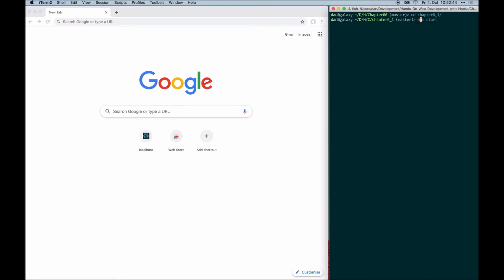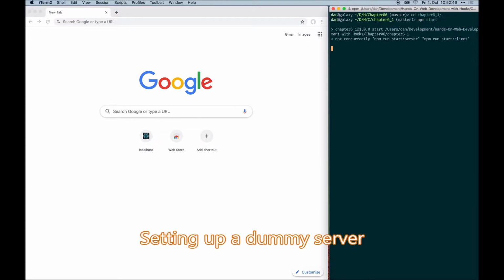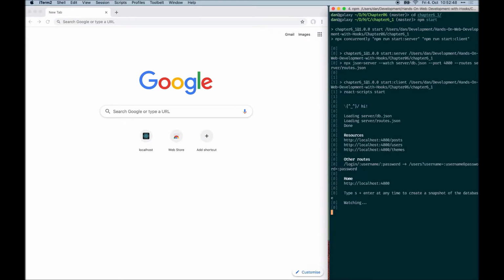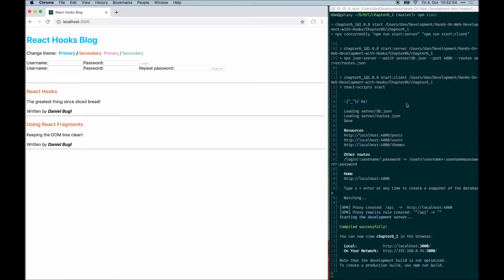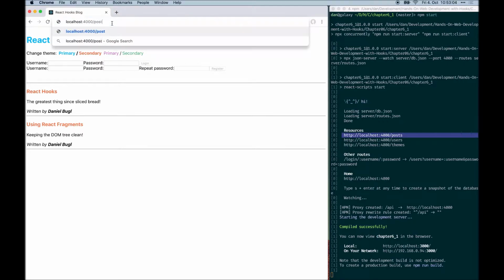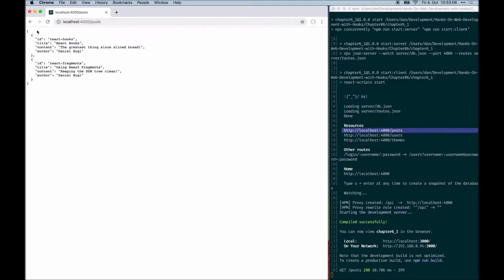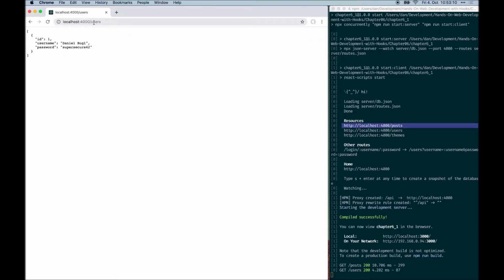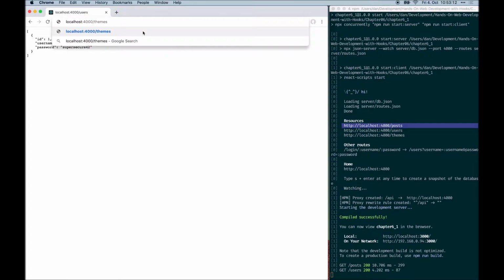In the first code example of chapter 6, we created a dummy backend server using the JSON server tool to create a small server from a JSON database file. If we go to localhost 4000, as we can see listed here, we have different resources available. So we can, for example, access posts and we get a JSON of all the posts. We can access users and we can access themes.